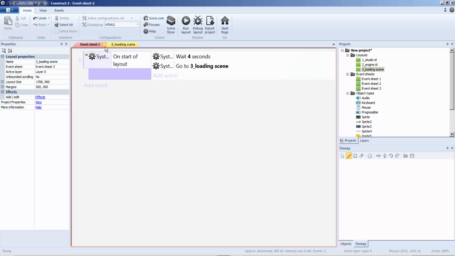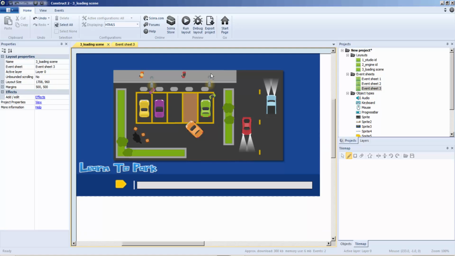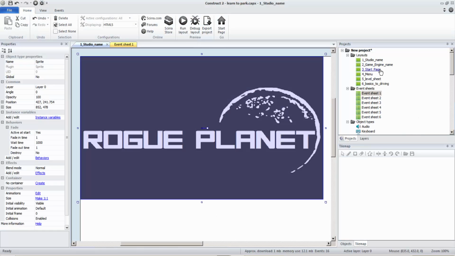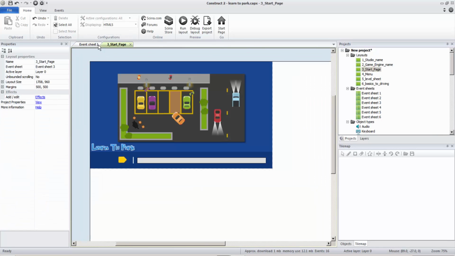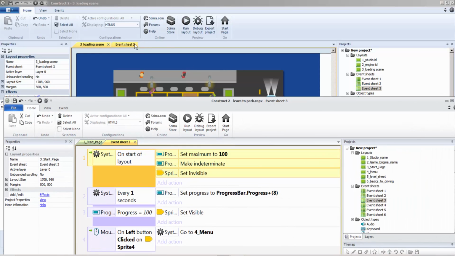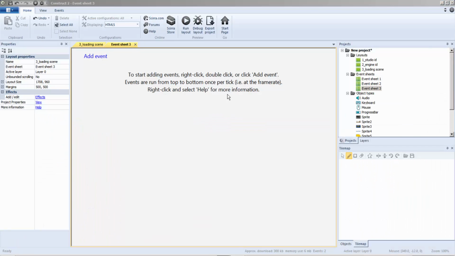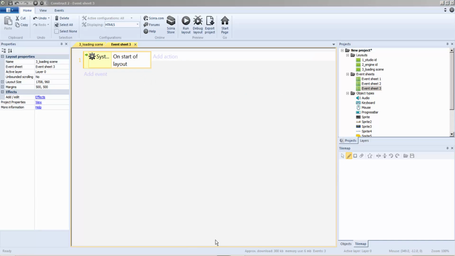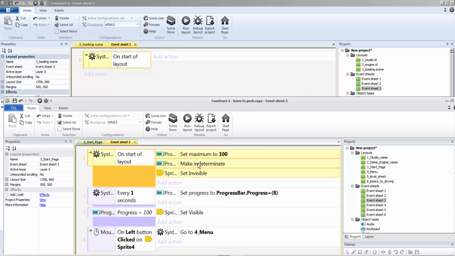Because now we're going to get into a bit of some coding. So I'm going to pull up our other one, and then we're going to pull up its loading screen. You see that's number 3, so it's telling us, okay, event sheet 3. So it's going to say on system start of layout. So okay, let's do that. Let's see, on start of layout, what do we need to do? Set maximum to 100, make indeterminate, and set invisible.